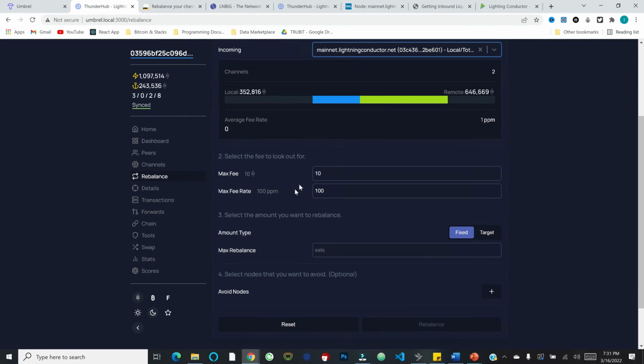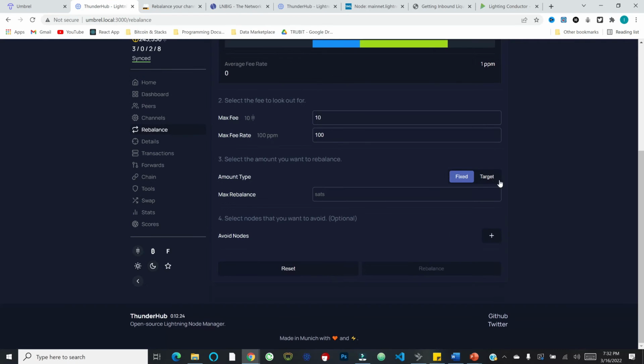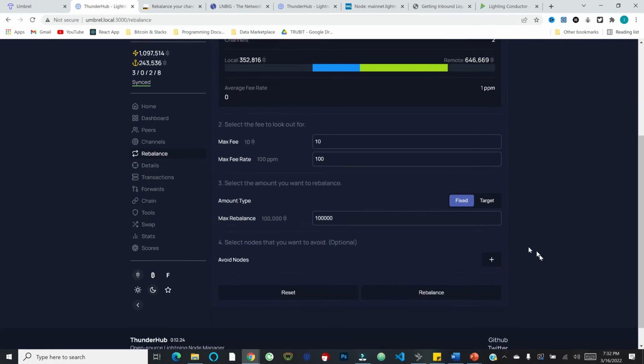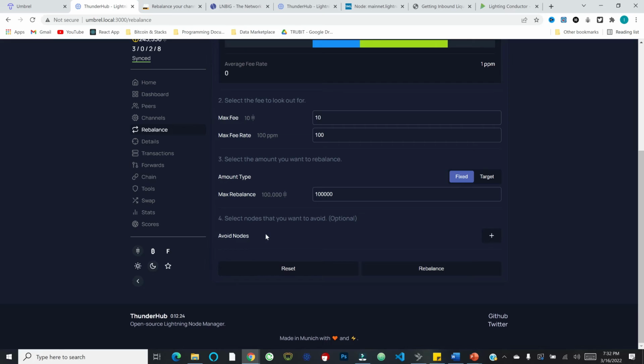Now what we want to do, we can configure these. I'll speak to fees in just a moment. Let's leave these as default for now. In terms of fixed versus target, fixed is basically how much do you want to rebalance. Target is how much inbound liquidity you want to target once the rebalancing is done. So we'll go ahead and leave fixed for now. We could probably just do something like 100,000 sats. You can choose to avoid nodes if you'd like. Let's go ahead and hit rebalance.